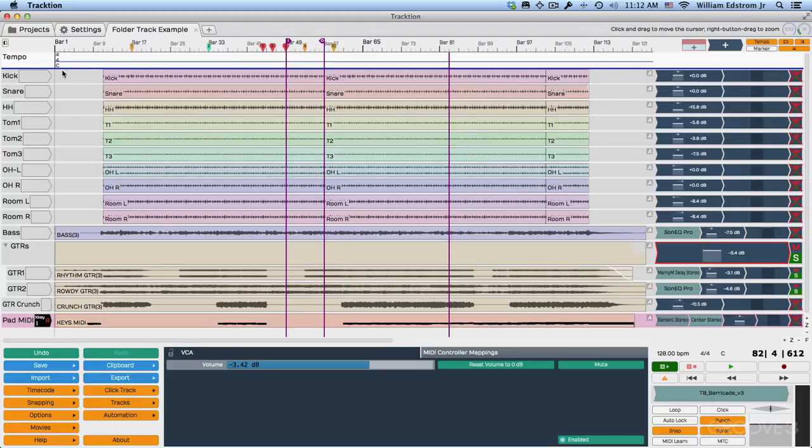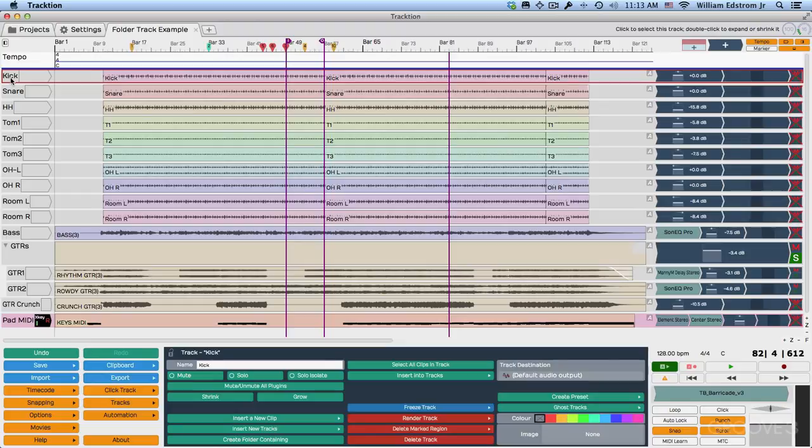I've got a multi-track drum part here where I've got kick, snare all the way through the rooms. And you might want to edit these together, you might want to do things, but generally you want to work with them as a group. So they're a perfect thing to use for a folder track. Now you can pack them into a folder track without all that dragging and dropping.